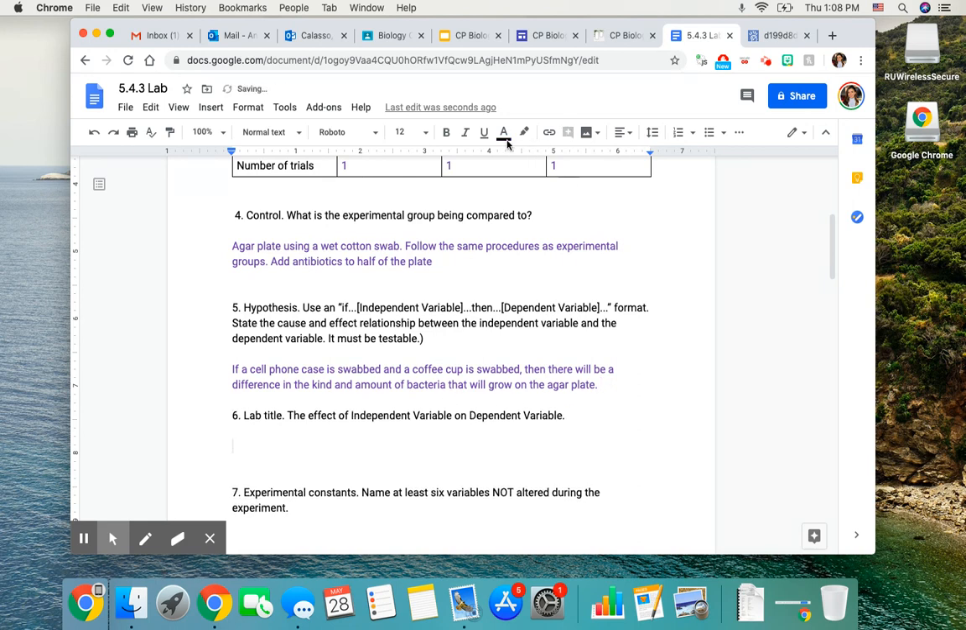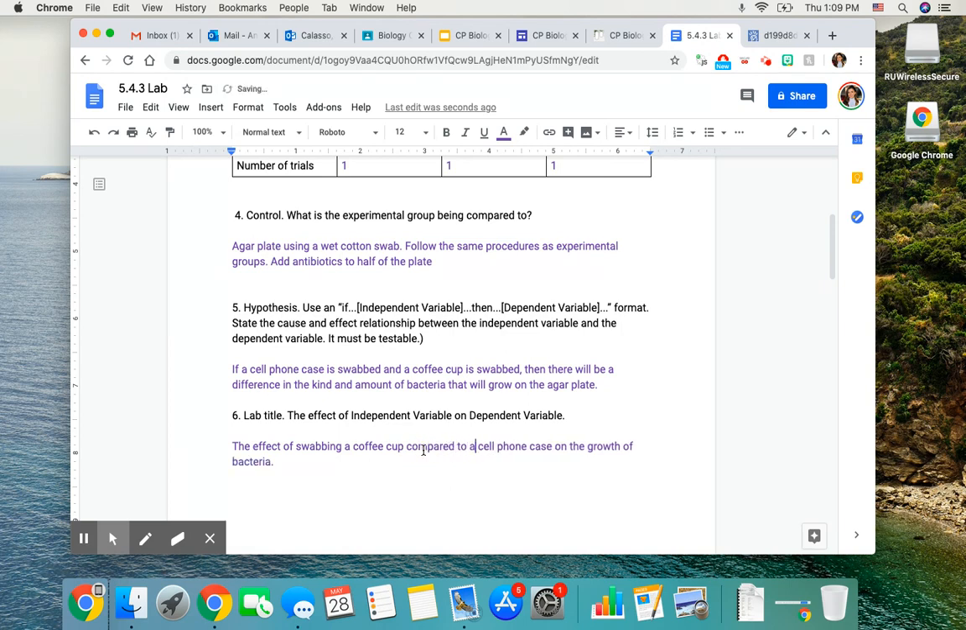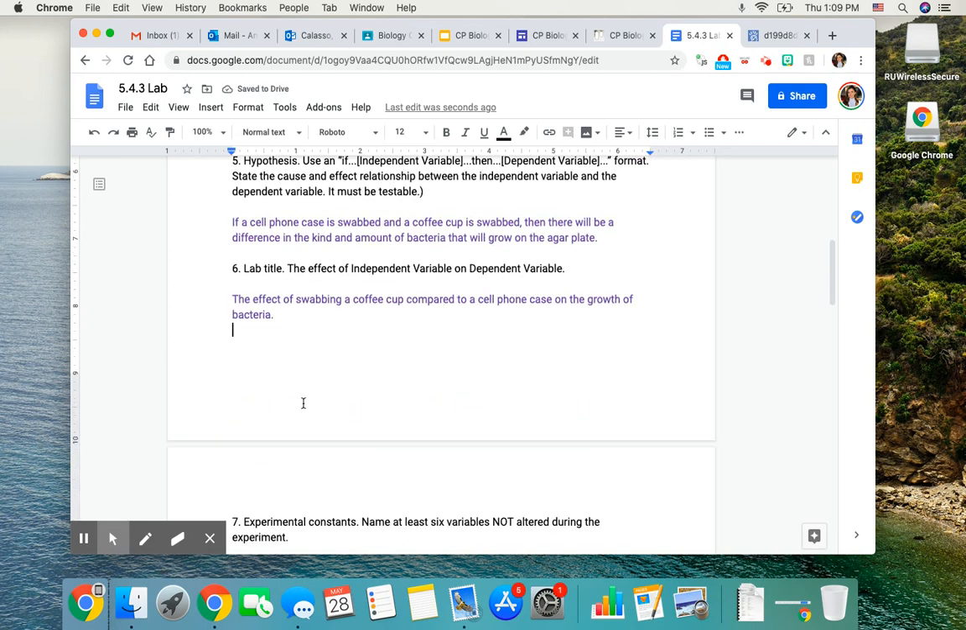So now we have to do our lab title. To give you an example, the effect of independent variable on dependent variable. So you could say the effect of swabbing a coffee cup and cell phone case, so those are independent variables, on the growth of bacteria. And maybe we want to add a little comparison. So the effect of swabbing a coffee cup compared to a cell phone case, right? Because we want to compare the bacteria between these two objects.